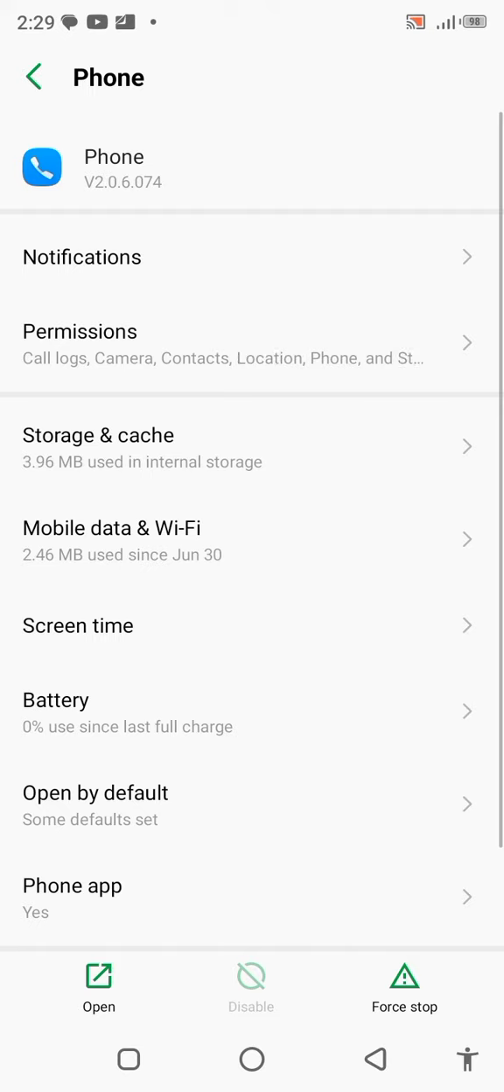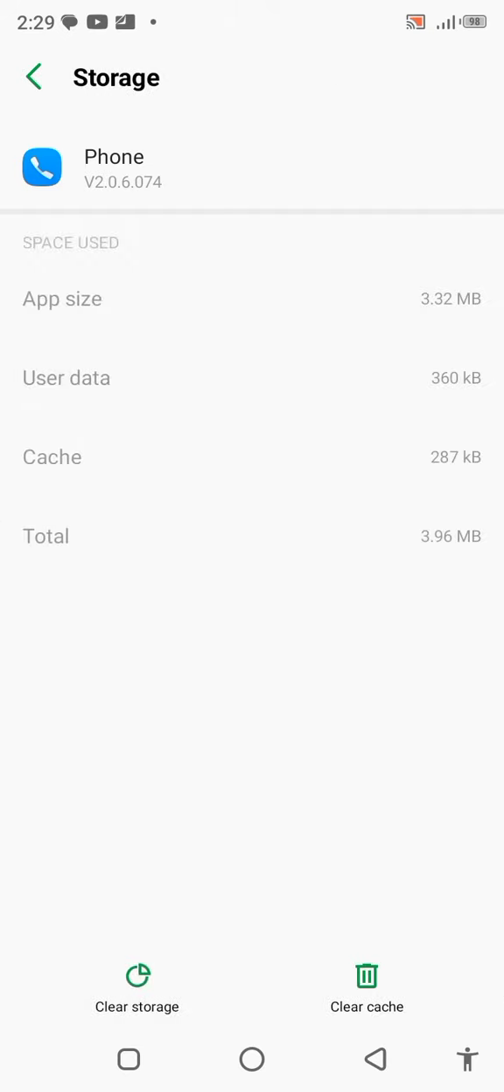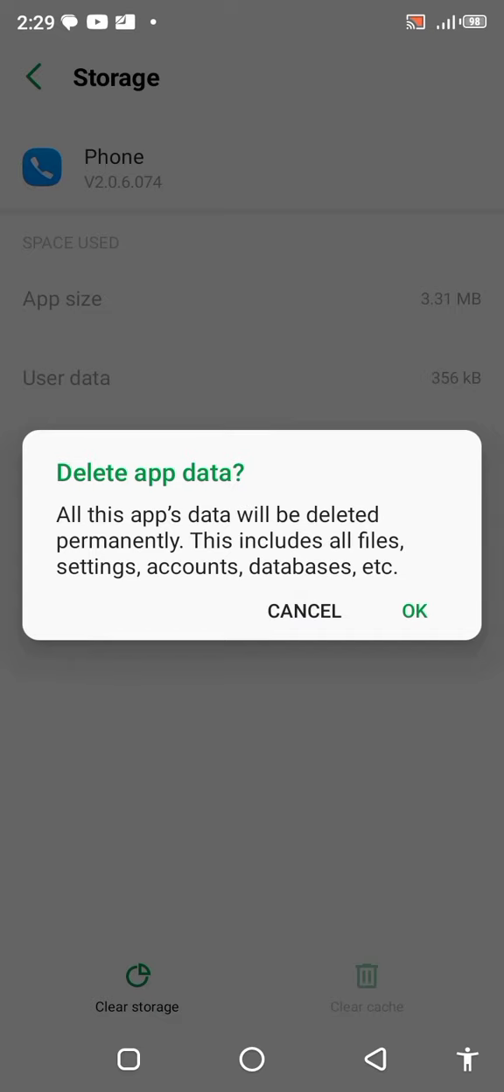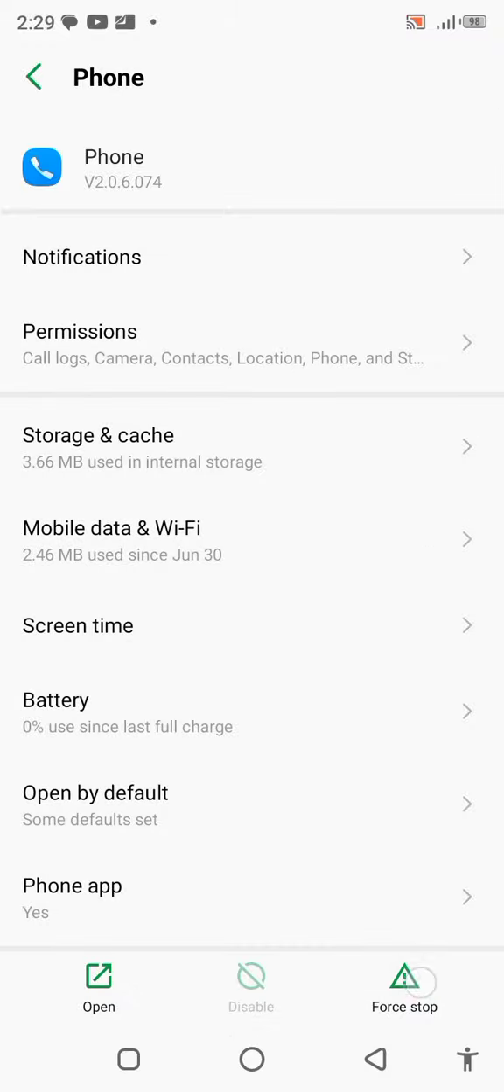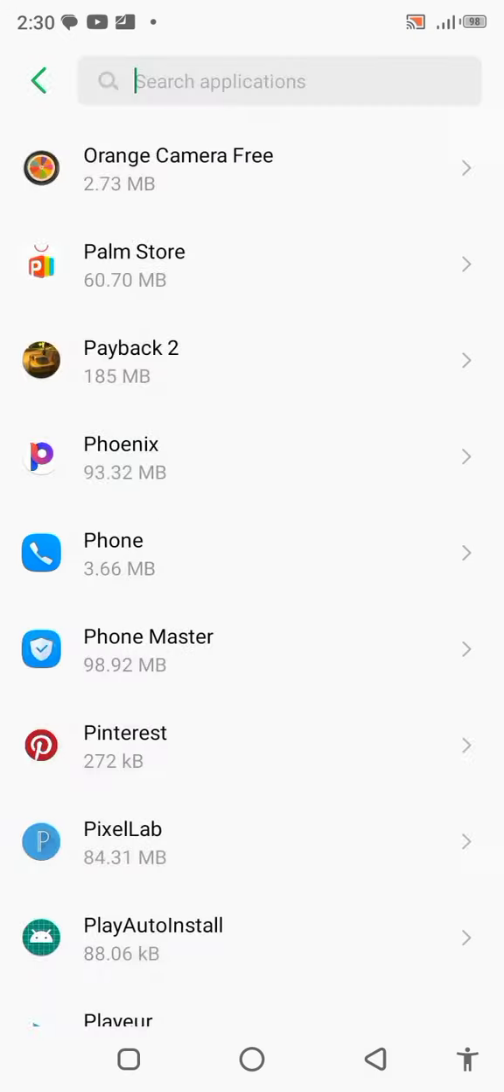After doing this, what you have to do next is to tap on storage and cache. So you tap on the storage and cache. After that, clear the cache. Then after that, you tap on clear storage. Then you tap on OK. After doing that, just go back. Then you tap on force stop. Then you tap on OK. So what you have to do next after doing this is to go back.